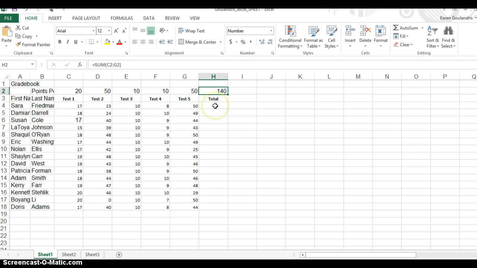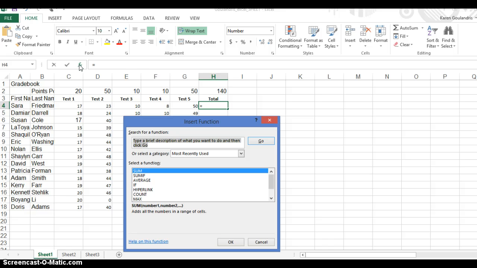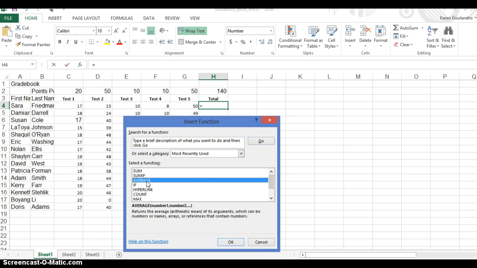Now I want to calculate the averages for the students' test scores. So I'm going to click on H4, that's the first column and row to calculate this student's name. And I'm going to click on function. And then I'm going to go down here and click on average. And I'm going to click OK.